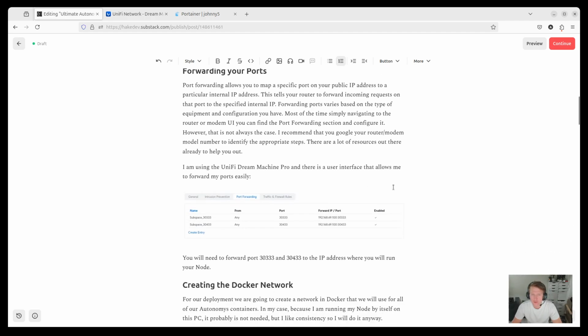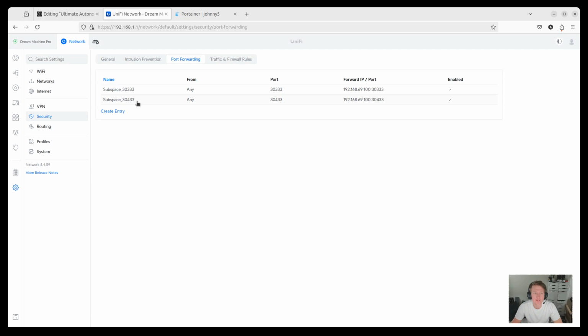So forwarding your ports, the idea is from outside your network, traffic needs to be forwarded to the correct ports for whatever PC has the application running on that port. So you can see, I'm using a Unified Dream Machine Pro. So for me, it's pretty easy.